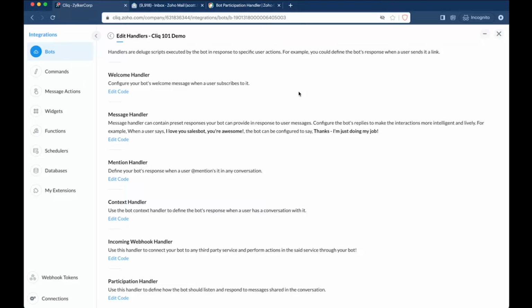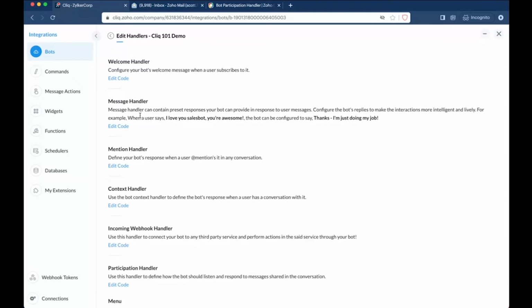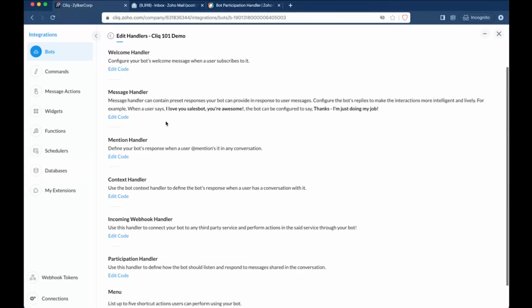Say I have created a to-do list application bot. User B comes and subscribes to that bot. He has to know what options are available for this bot, and how he can use it. Those instructions can be passed using the welcome handler. The message handler is something where you can make your bot interactive. Whenever a user posts a message in the bot chat window, the bot can reply. Those workflows should be handled using the message handler.